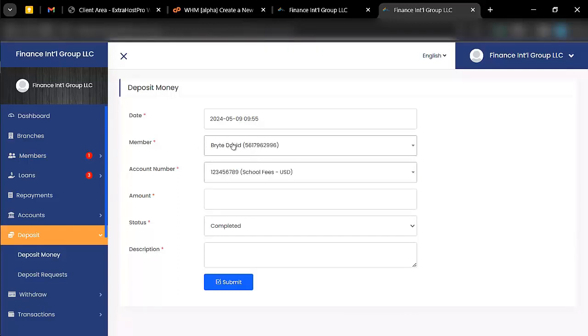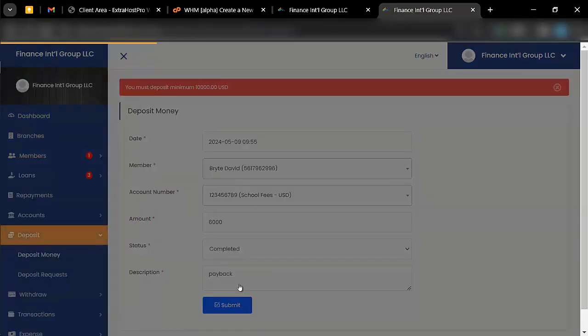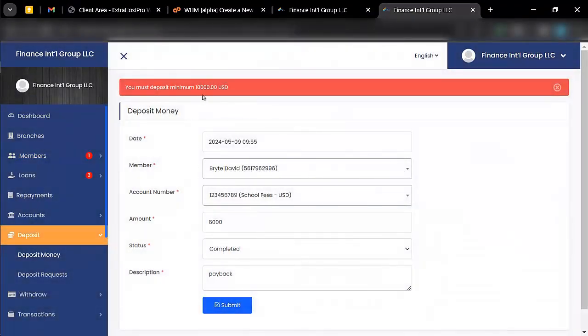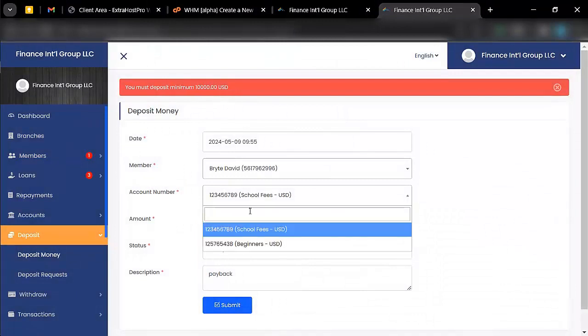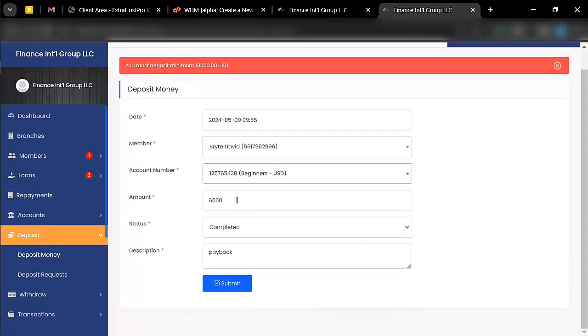So let's say this is the member and this is the account. Let's say this is how much is funded. Amount is 6,000, and we're going to call this payback, and click on submit. You must deposit a minimum of 100,000 for this particular amount. So let me go for the other account and click on submit.